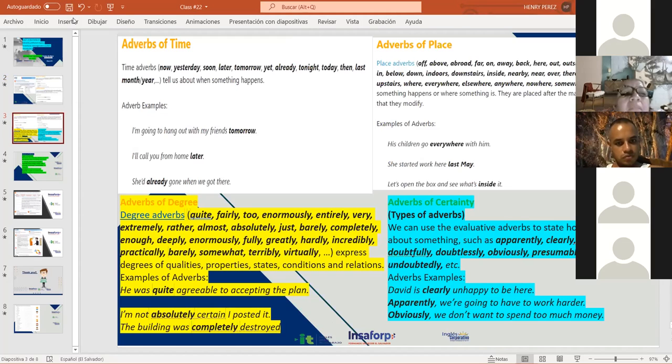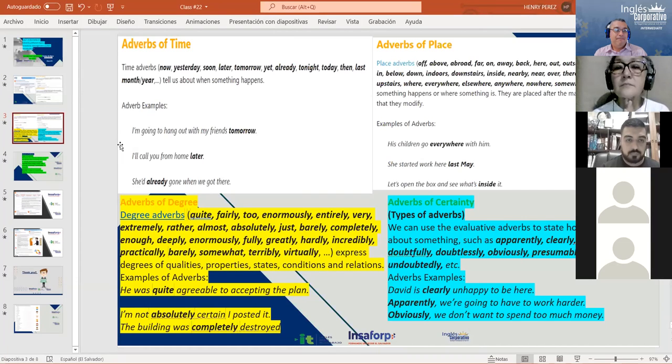Adverbs of time. Who would like to read the first one? I'm going to read. Okay, Juan Jose, great, excellent. Okay, adverb of time. Now, yesterday, soon, later, tomorrow, yet, already, tonight, today, then, last month, last year. Tell us about when something happened.